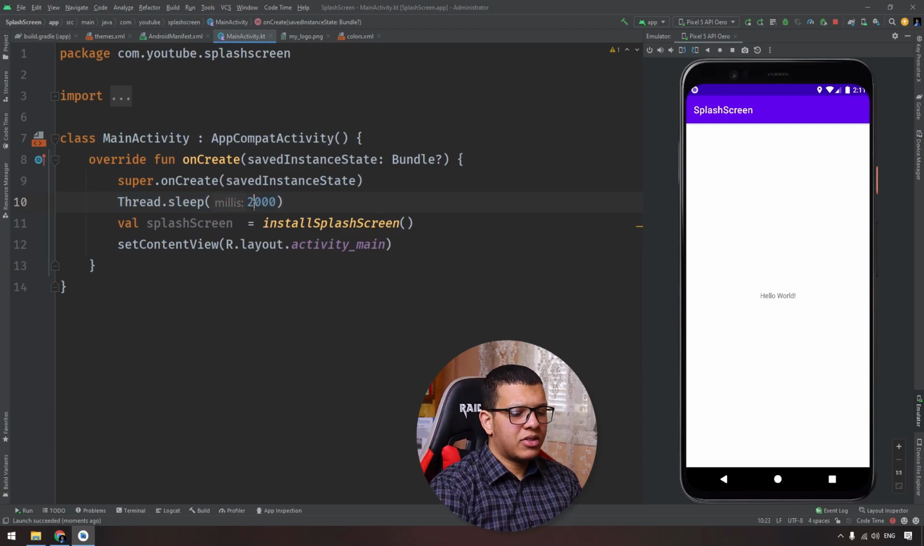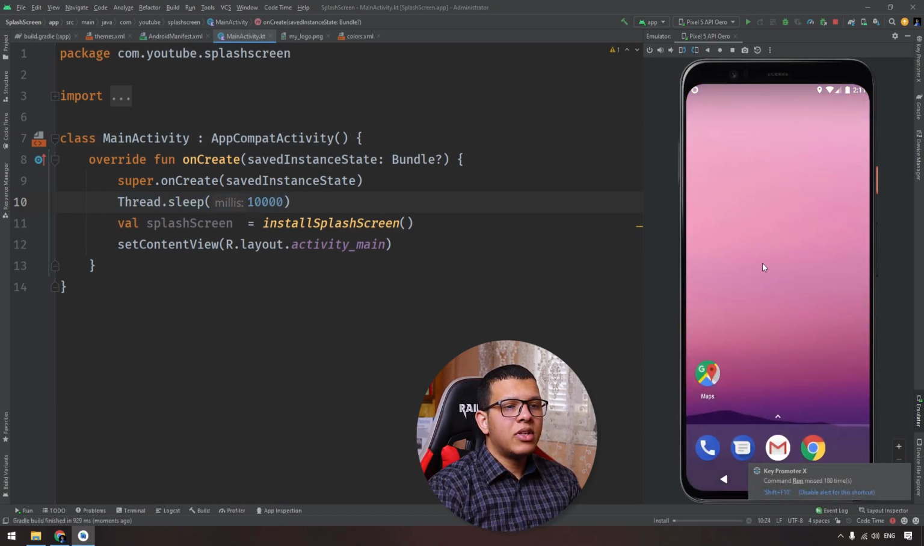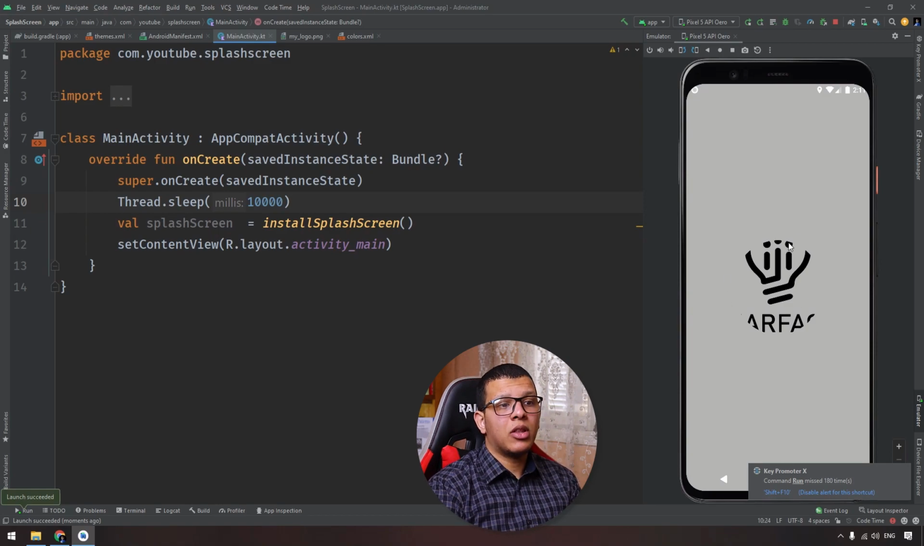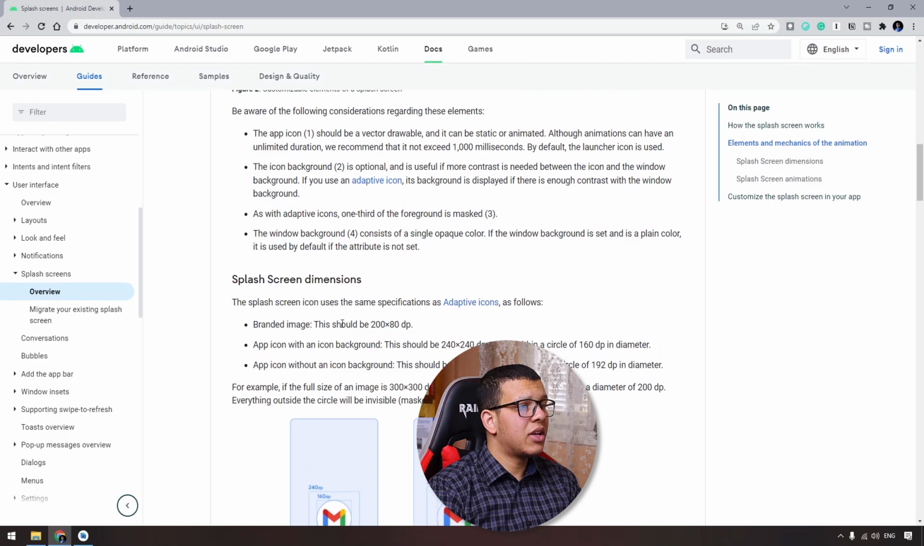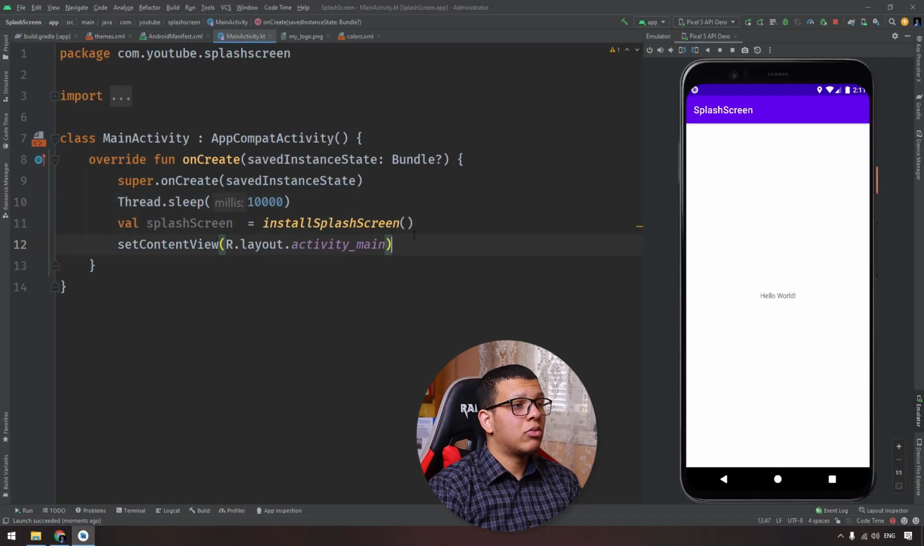Let me extend this period for a longer period of time. You will see that my image is cropped. And that's due to the documentation here. They say that the branded image should be this size. I didn't respect this size, so it happened what happened. So this is how you can launch the splash screen and you can control it with the splash screen variable.